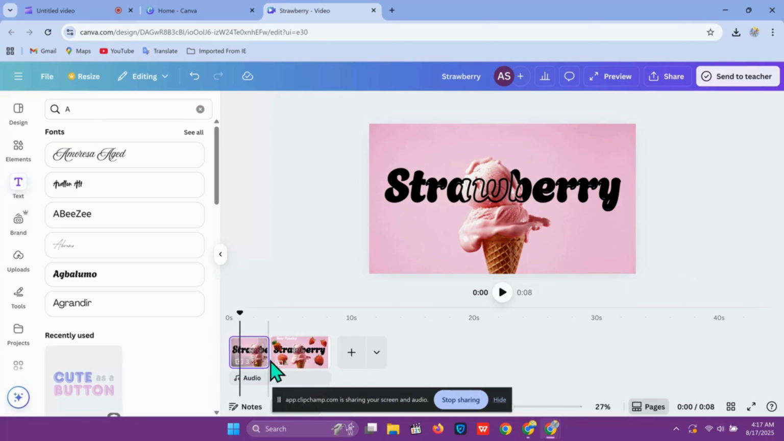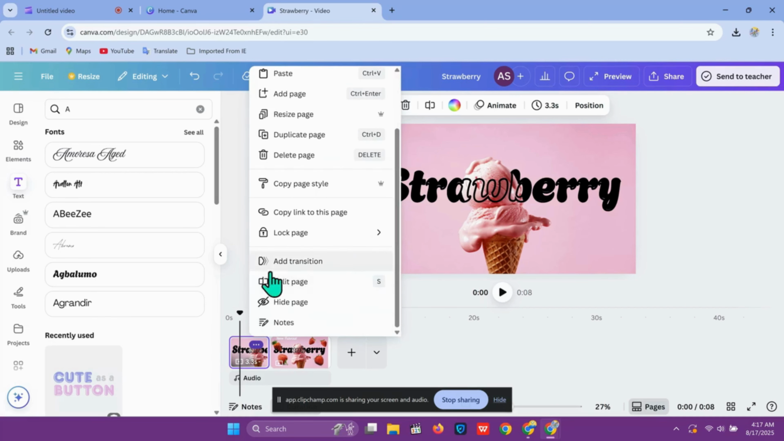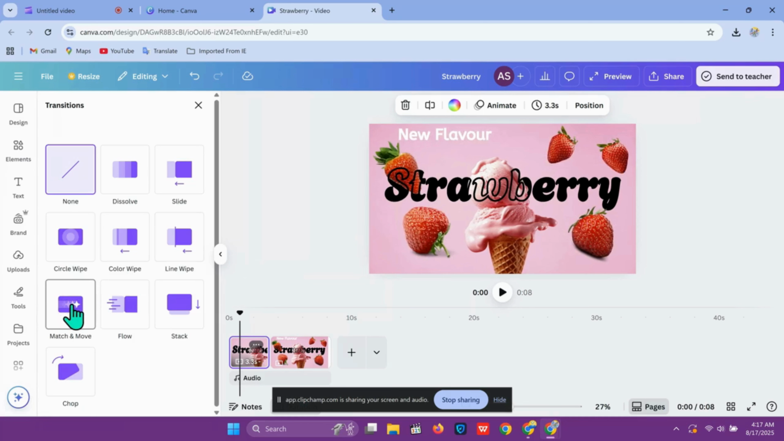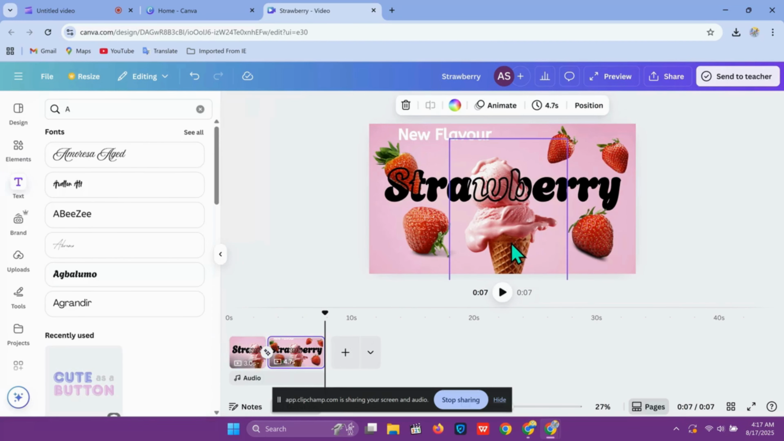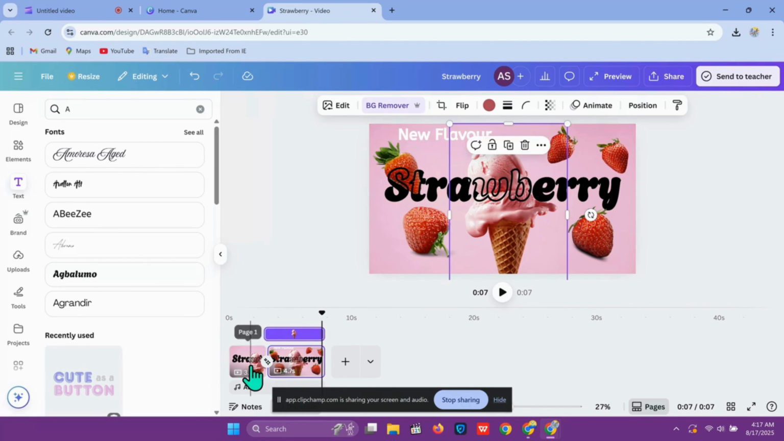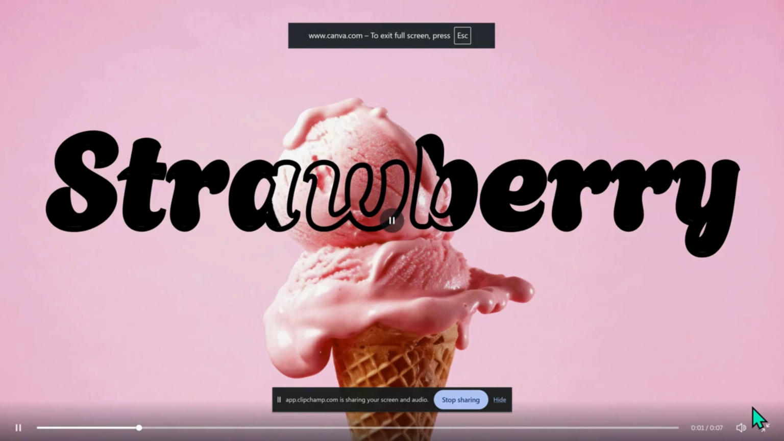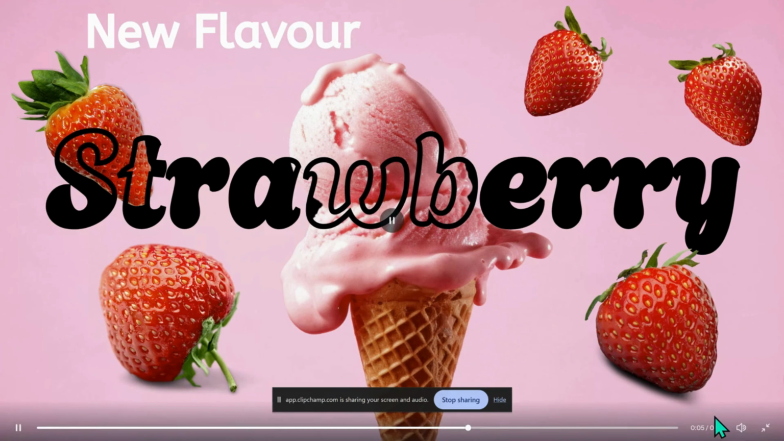Now the final step. Go to the three dots on page 1 and select the option Add Transition. Select the Match and Move transition. Now your video is 100% completed. You can click Ctrl-Alt-P for full screen.